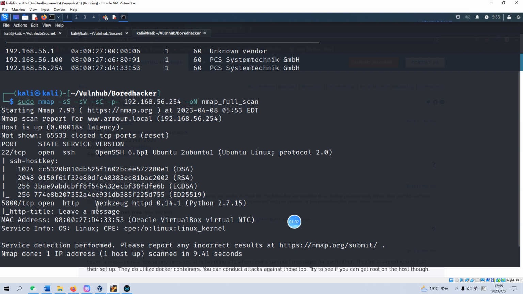From this banner, we can know the backend of the target maybe runs Python. So of course, next we need to open up the Firefox browser and see whether we can get more information about the HTTP service.